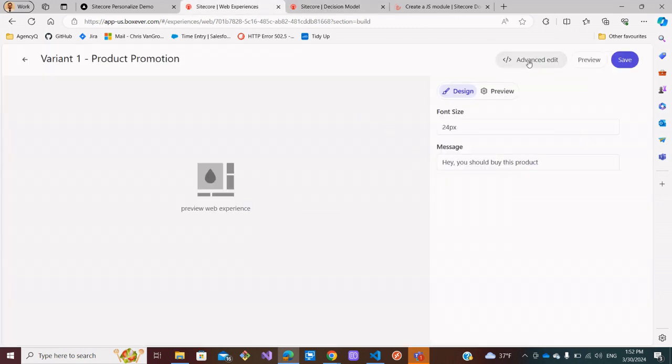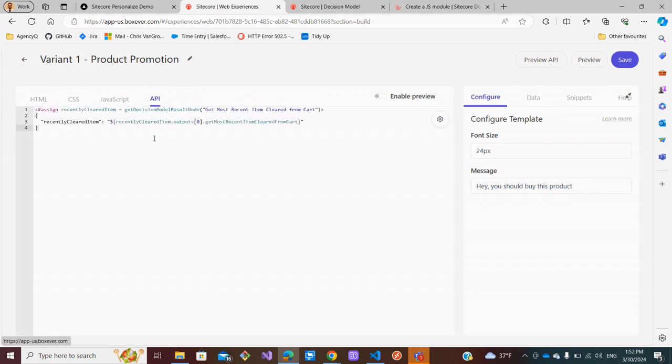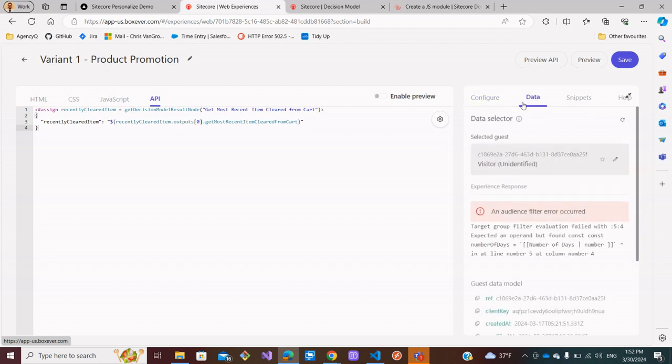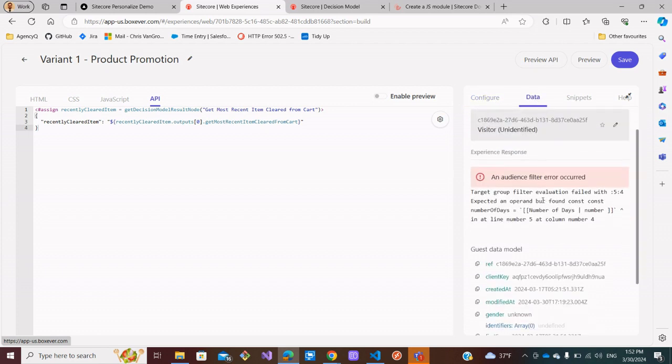And now we have that API call set up, and now we can use this data in our HTML or CSS or JavaScript. You're going to see it right here. We're not seeing it. So an audience filter occurred. Target group filter evaluation. It's not liking something with the, yeah, what we did with passing a parameter into that filter.